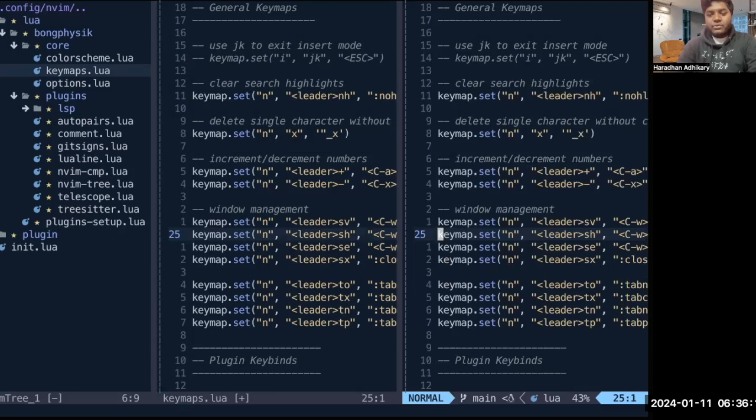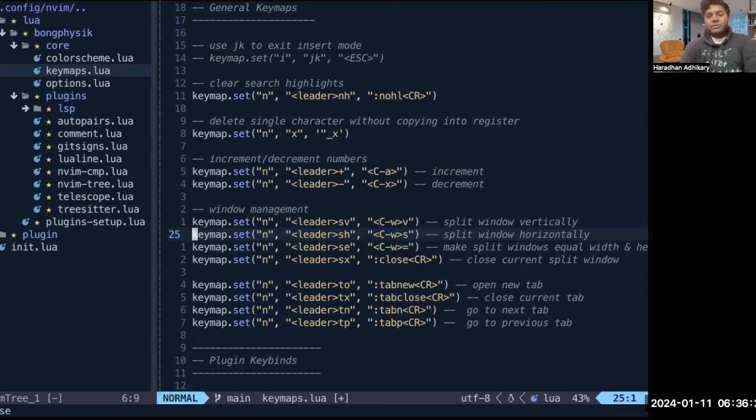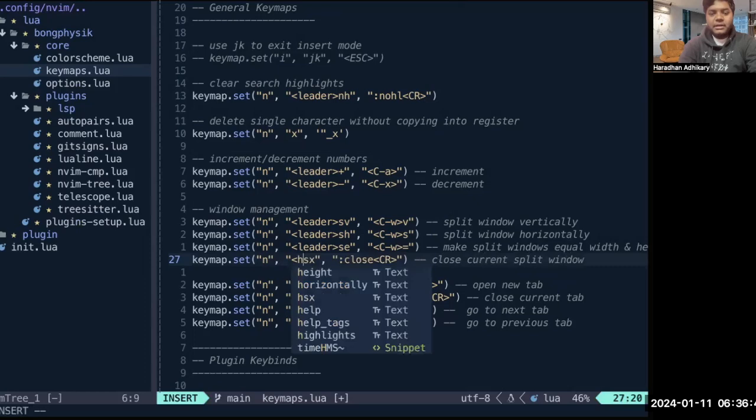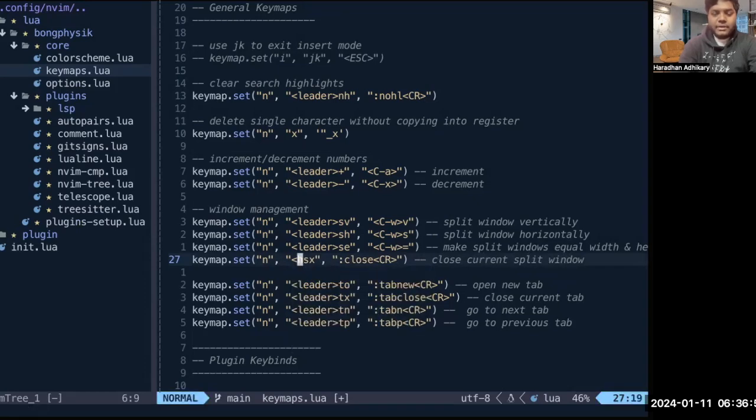And if I want to close it, I press space, leader SX. It will be closed. So this basically closes the current split window. Wherever your cursor is, that's the current window. If you want to close it, just use space SX, which is a leader key. And you can also create a window horizontally, space SH. Oh no, sorry, I made a mistake.